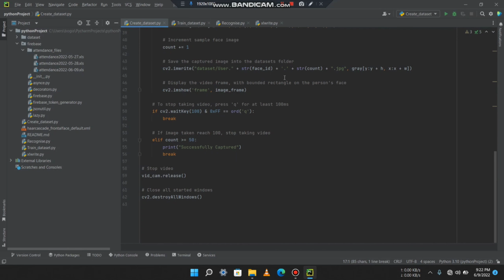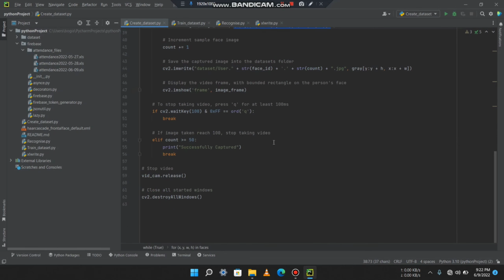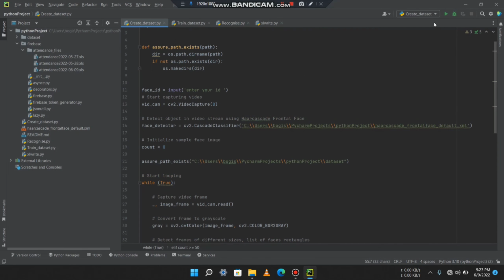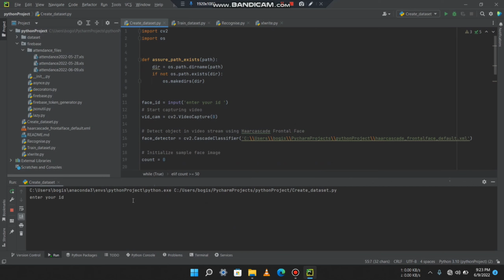Giving the input as a jpg file, it will create a rectangular box outside the image frame. When the image is taken, it will take 50 counts of images as we have given, and after taking 50 images, it will print successfully captured. Then we stop the video, and next we are going to execute creating the dataset.